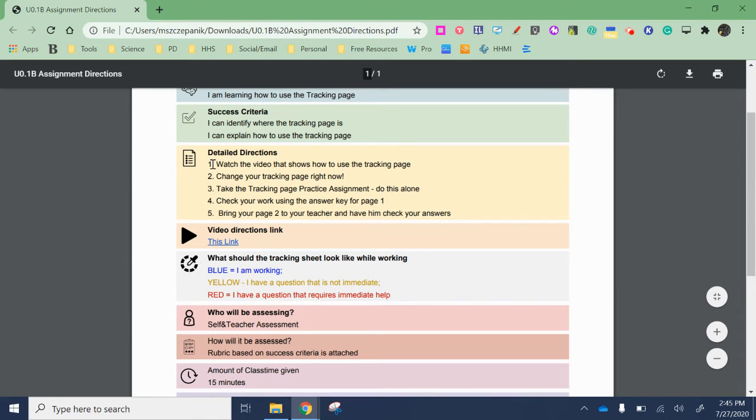So you would see number one, watch the video that shows how to use the tracking page. Two, change your tracking page right now. Three, take the tracking page practice assignment, do this alone. Four, check your work using the answer key for page one. And five, bring your page two to your teacher and have him check your answers. So these are the detailed steps of what you need to do. Some will have some video directions, not every one of them.